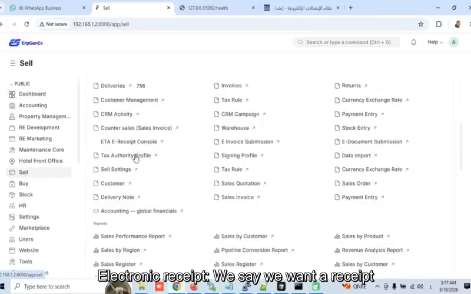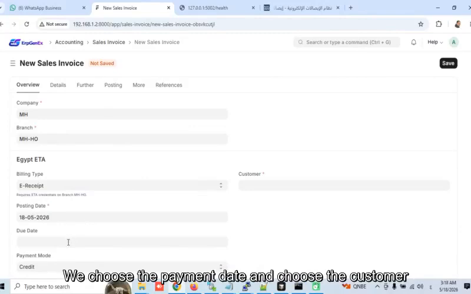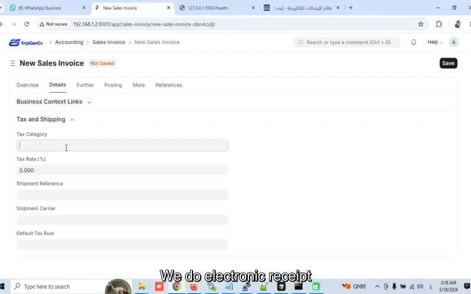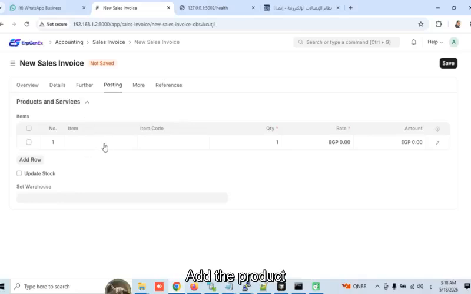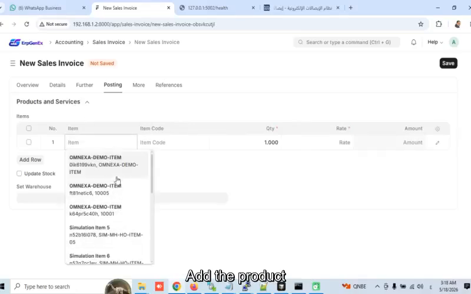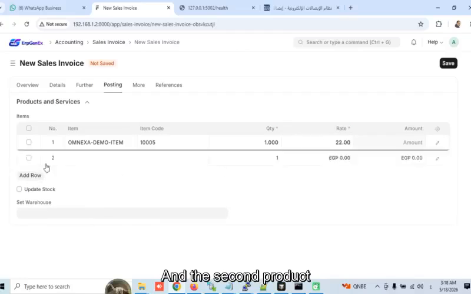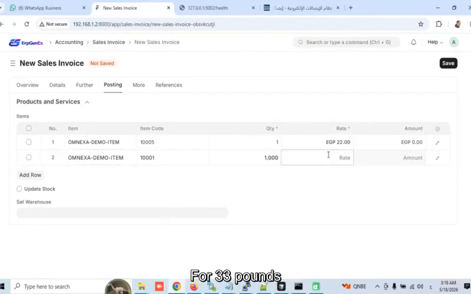Electronic receipt. We say we want a receipt. We choose the payment date and choose the customer, in the same way we did the electronic invoice. We do the electronic receipt and choose the products. The product 1,005, we will say it is £22. And the second product for £33.